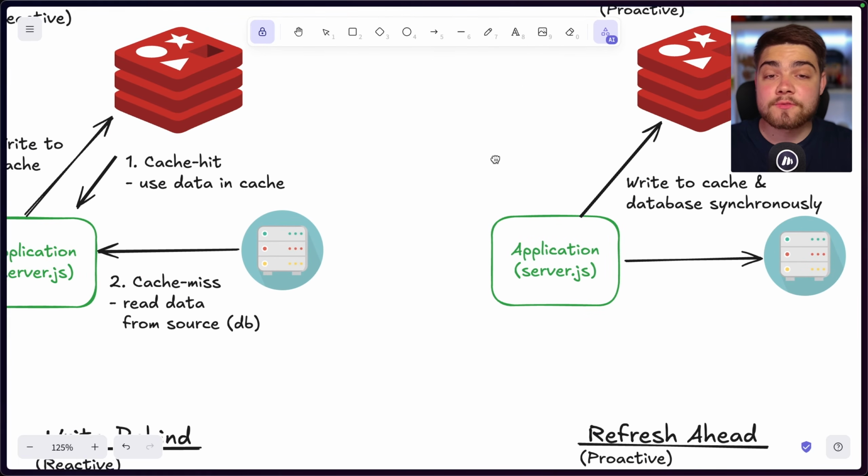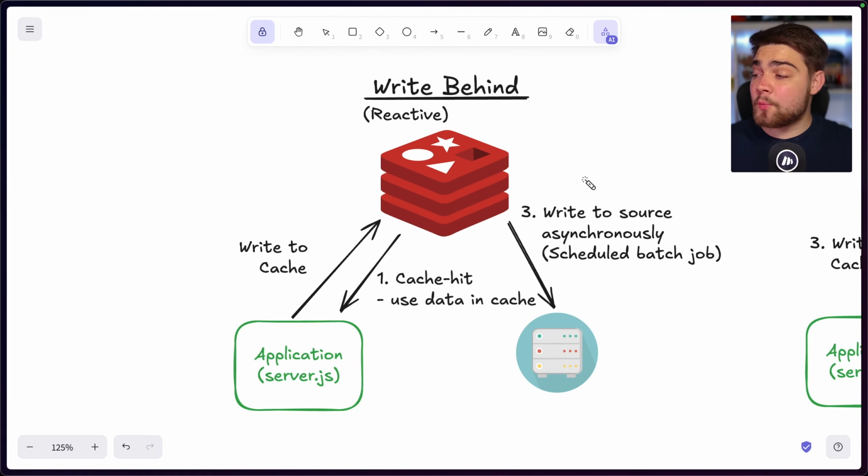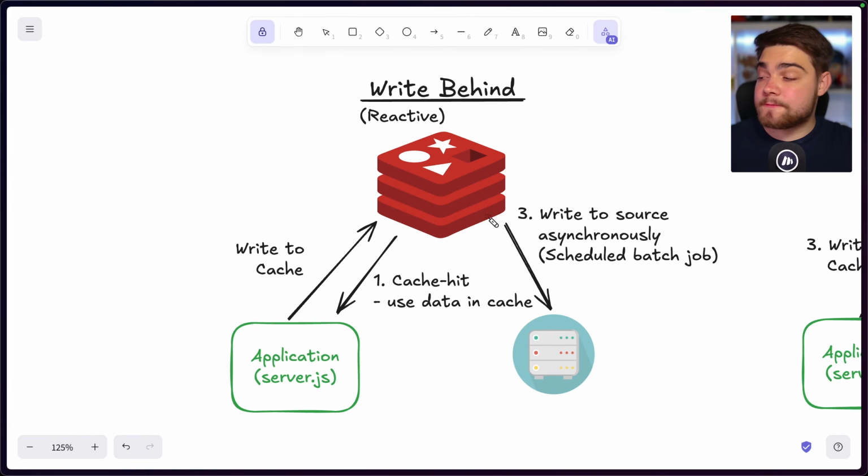On the other side of write through, we actually have a strategy that we call write behind. Now with write behind, what you do is you first write your data to the cache, and then obviously if there's a cache hit, the data is going to come back when you request that. But then after some amount of time, we can actually save it to the database.